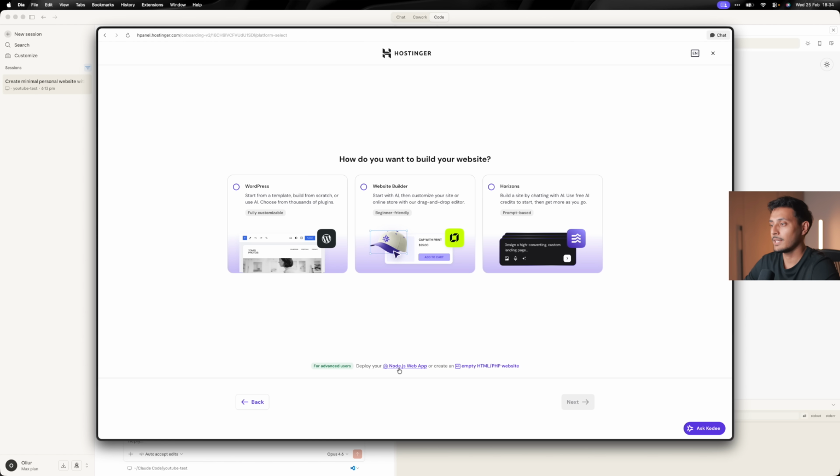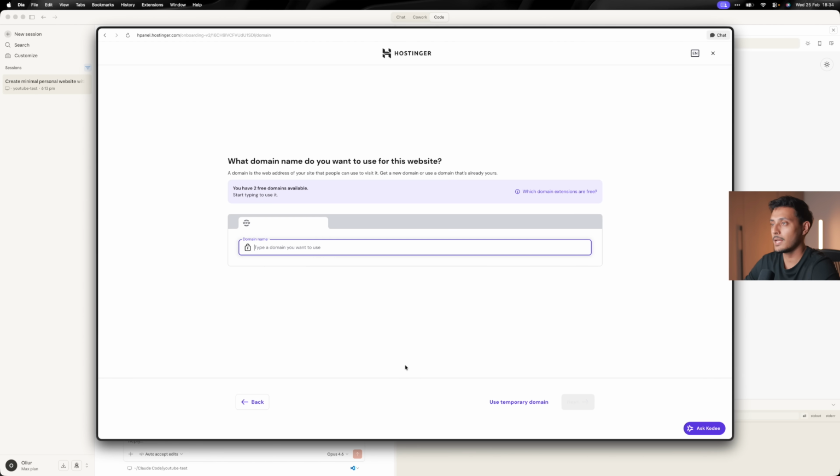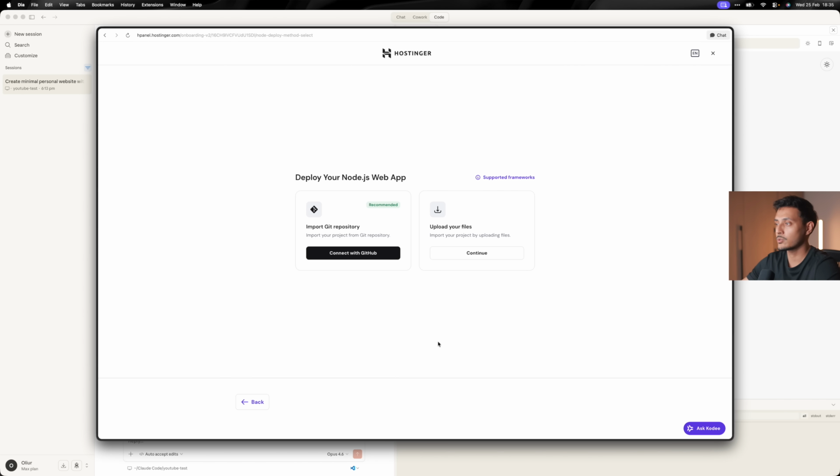And then we can see down here, deploy your Node.js app. Let's select that one. I don't even know. Let's just use temporary domain for now. But in here, you can put your domain. So I could put something like oliotest.com. Whatever domain you want to get, you can put in here. And look, they even have a 99% off for the first year when you get a domain, which is crazy. But let's just use temporary domain for now. We can sort all that out later.